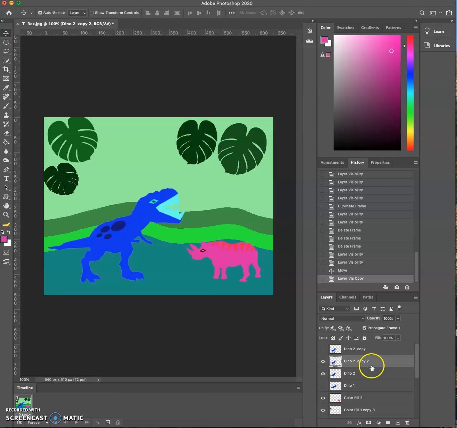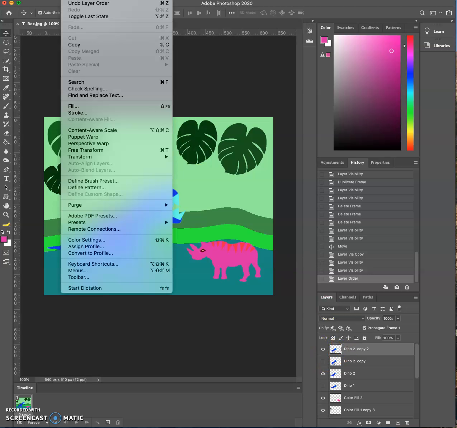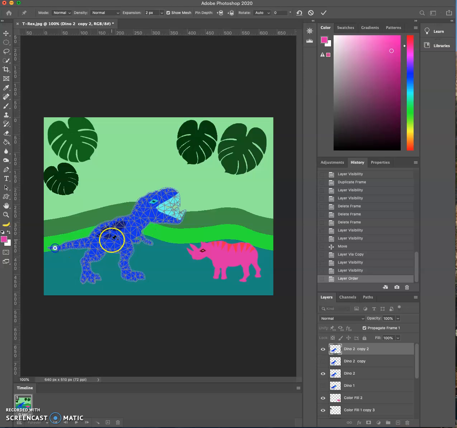Oh, yeah. So don't fall for what I just did there. Now he's on the top here. Now I'm going to go to Edit, Puppet Warp. There we go. Now he's ready to go. All right. Line him up. Now I'm going to go ahead and pull it out and pull it down just a little bit. Hit return.